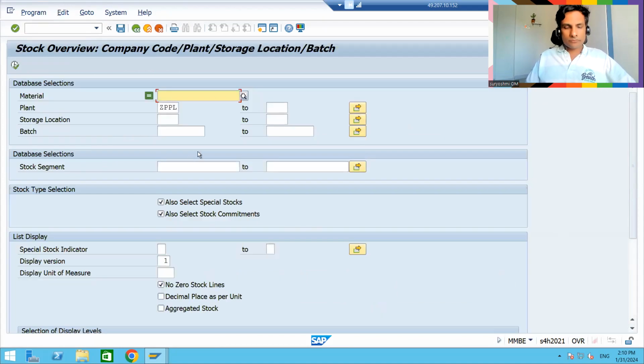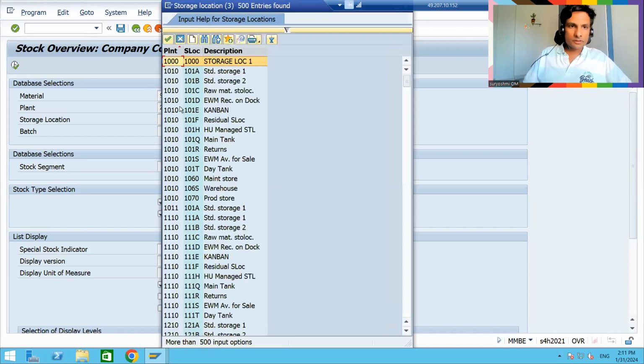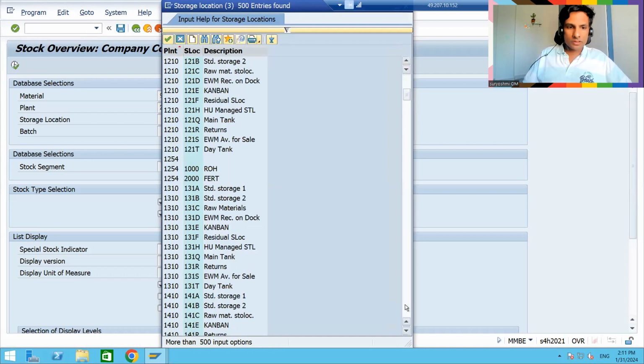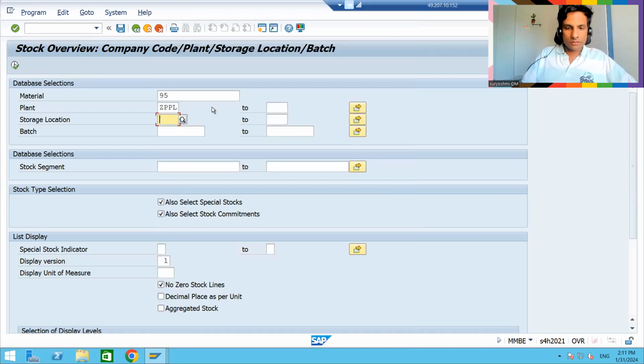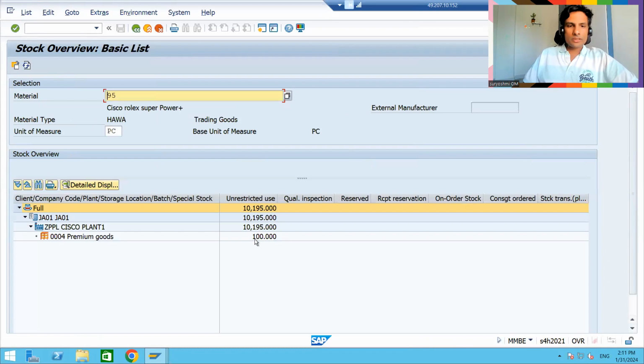Let's go to MMBE. It takes a certain time. It's a bit slow. Let's enter our storage location. Anyhow, remember this. This is the storage location we have defined. Let's display this. So you got these 100 pieces. This is the stock for the plant from all storage locations put together. So this is our target, 100 is there.